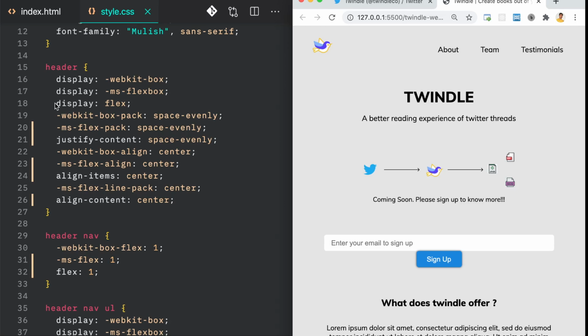Yeah, so in the header, you have put the display flex. So that will do all the magic. And justify-content: space-evenly. What does it mean? What does space evenly mean?